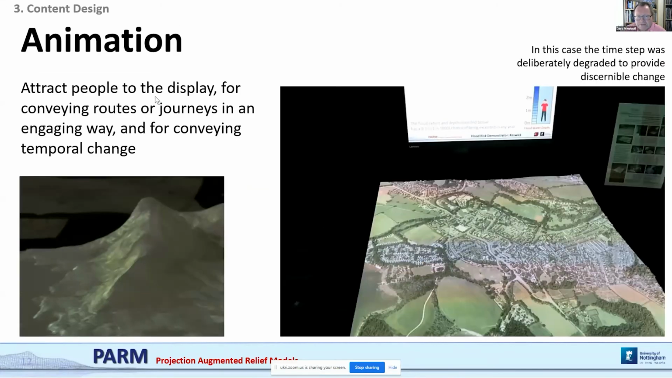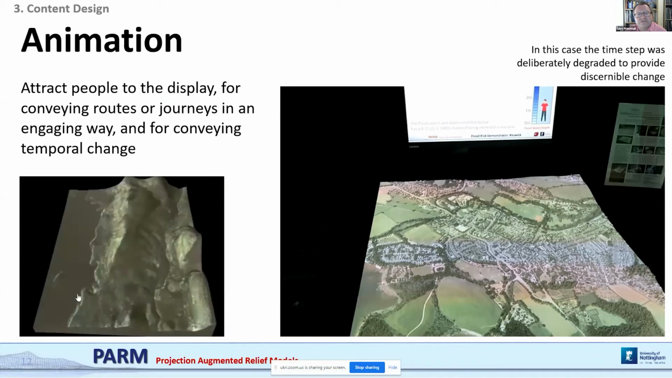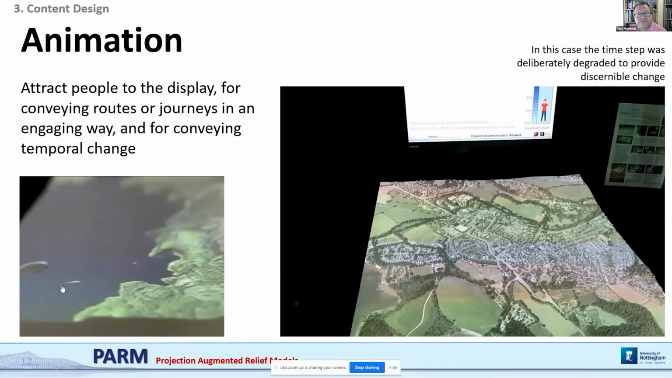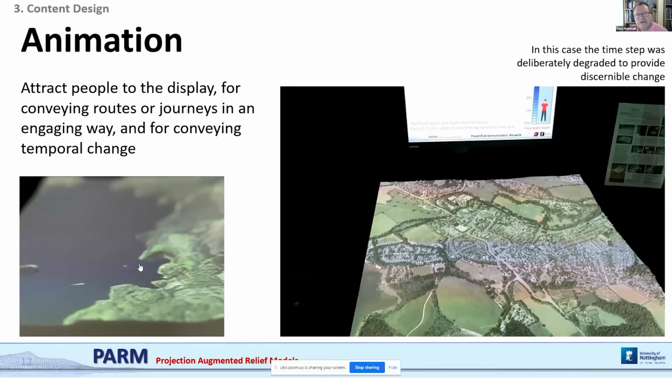Animation can be really important, not just for attracting people to the display. I mean, this little example here, as well as some lighting effect, right, above the lake and things like that. Anything that's moving might add to the intrigue to get people across to the display. Maybe some members of the group will see that and drag the other members of the group across to look at it.